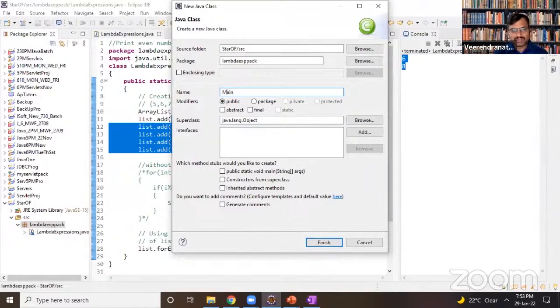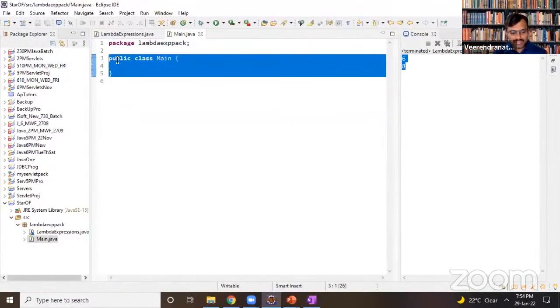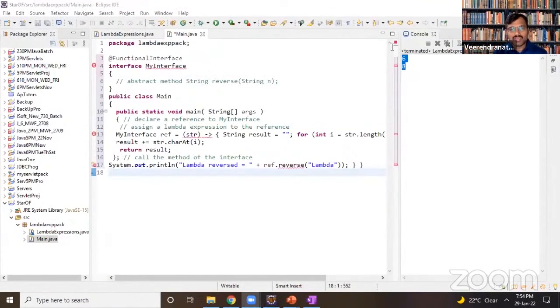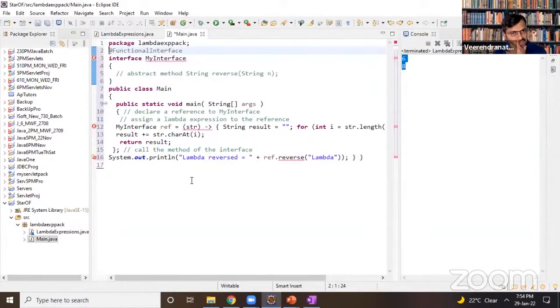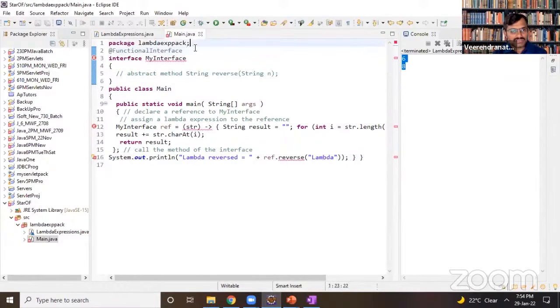So in main, we run this, and what we are going to have over here is the interface. What we are creating here is the interface, my interface. Let me save this. Okay, maybe my interface in the presentation.